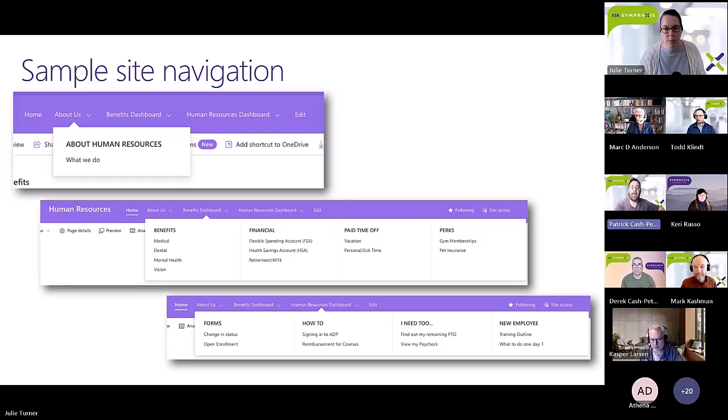Paid time off. That tends to be another area that people look for things rather quickly. Vacation, personal sick time, as well as perks. You know, some organizations have gym memberships or pet insurance. The thought is to group this information together as opposed to having one long list to aid people in finding it faster. And then, of course, a human resources dashboard.